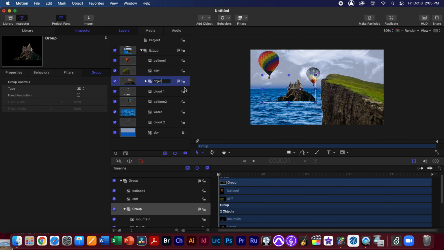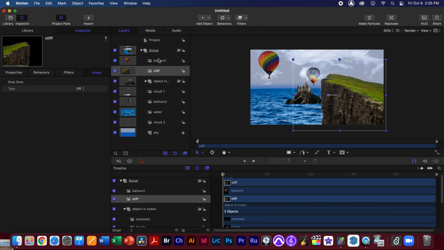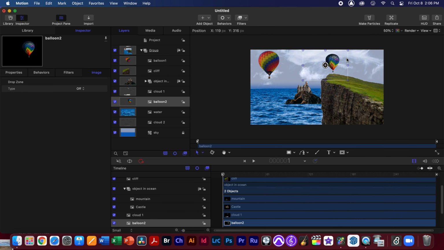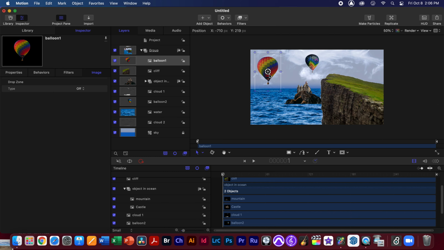object in ocean. Notice I accidentally just started playing here. And then I can move this over here. And maybe I want to move the balloon up. You can just kind of make things work the way you want here. You can put a unicorn here if you can find one online. You get the idea, right?